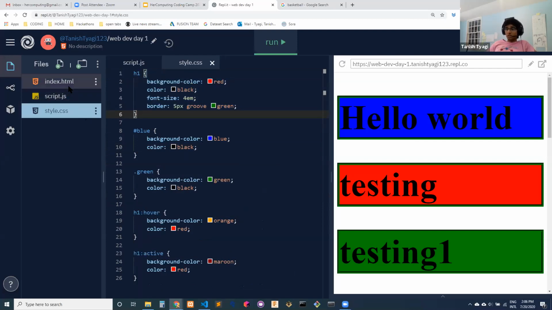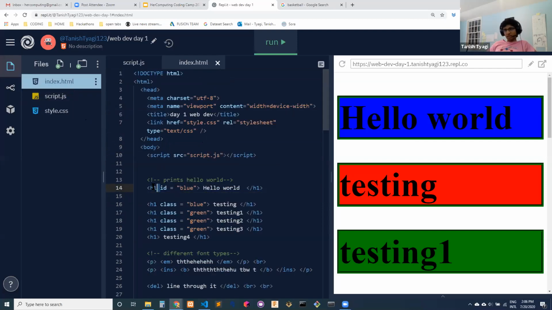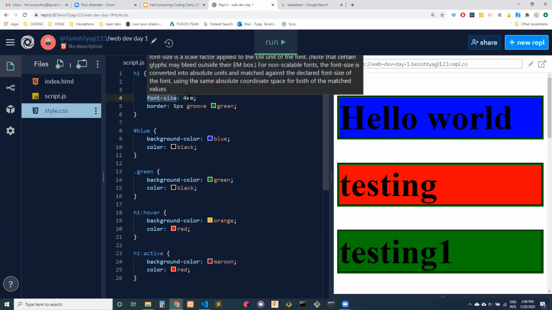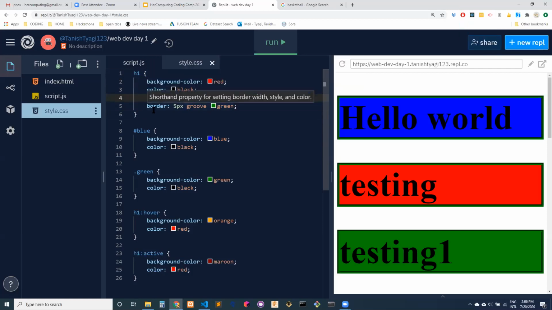So here, I'll give a quick rundown. Header 1, h1, is the HTML tag. You can call this HTML tag, and after that, put 2 brackets. That's basically the syntax for any CSS. Inside these brackets, you can write whatever property you want to change. So you can change the background color to red, the color to black, the font size to 4 EM, and the border.